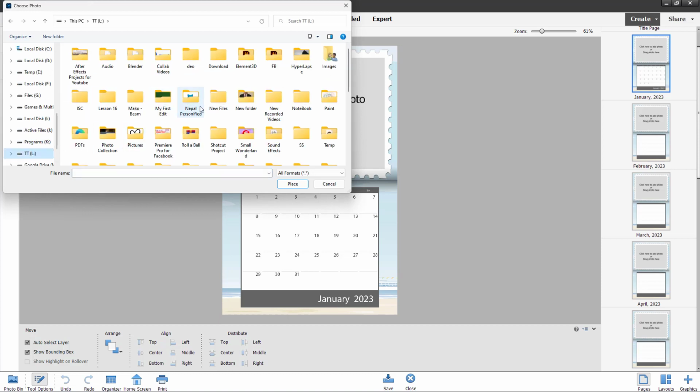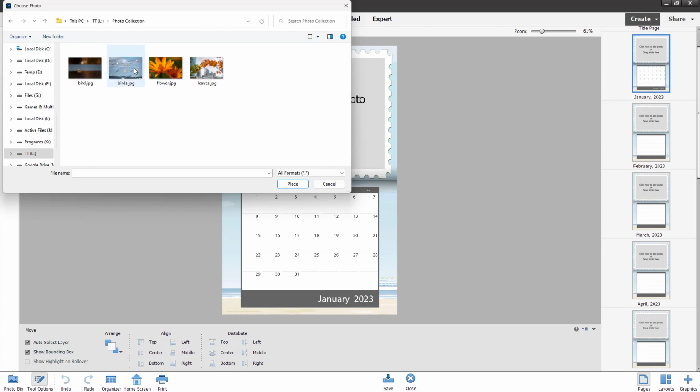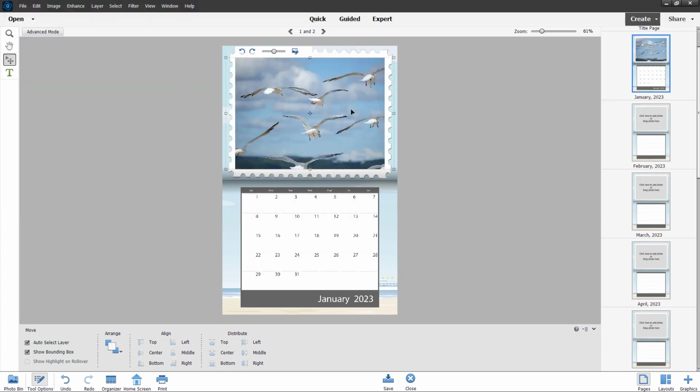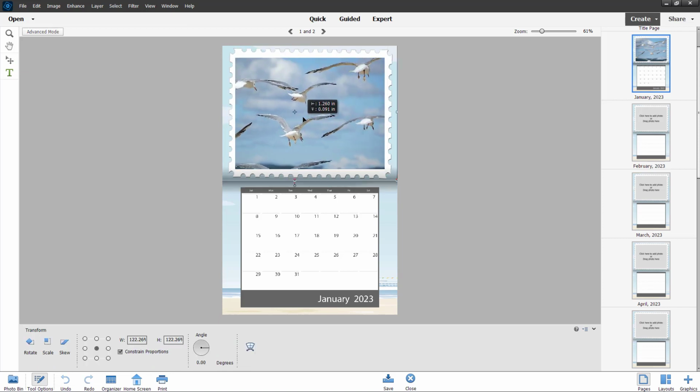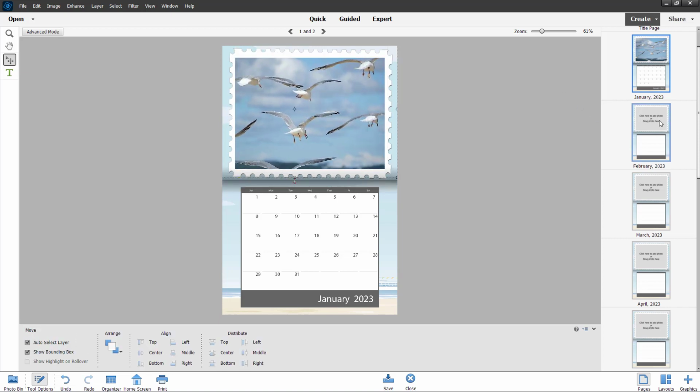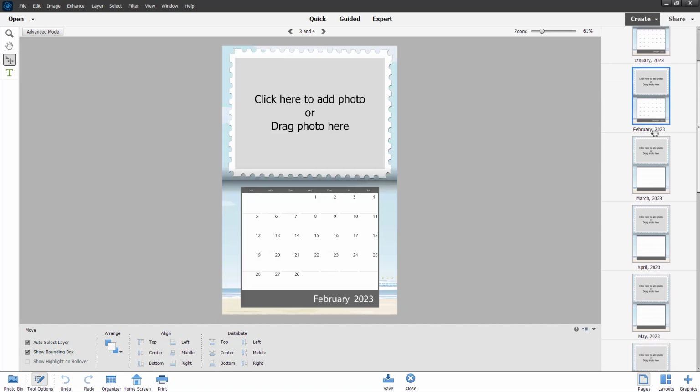So I'm just going to go over here onto my drive, and let's say I'm going to go to the photo collection. You can add in a picture over there just like this, and you can change the size and change it around right here just like this. You can go over here onto February as well and repeat the same thing, and similarly you can change all of the calendar images right here.